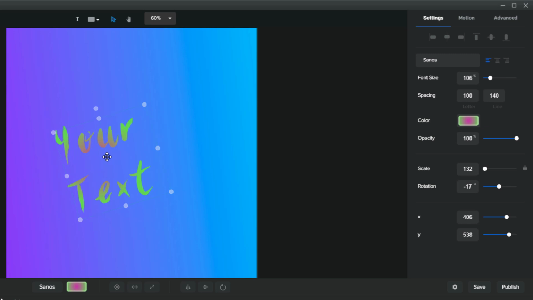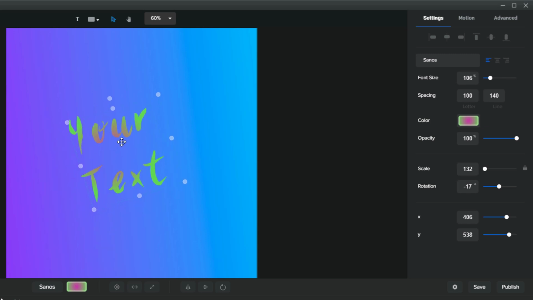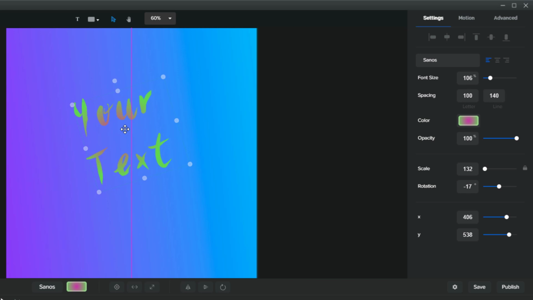These guidelines help you align your text. So some are in the middle and some are on the corner. If I slowly start dragging up and down, I will find a spot where it might be exactly in the middle, and I can leave it. So I know this text is in the exact center of my entire video frame.